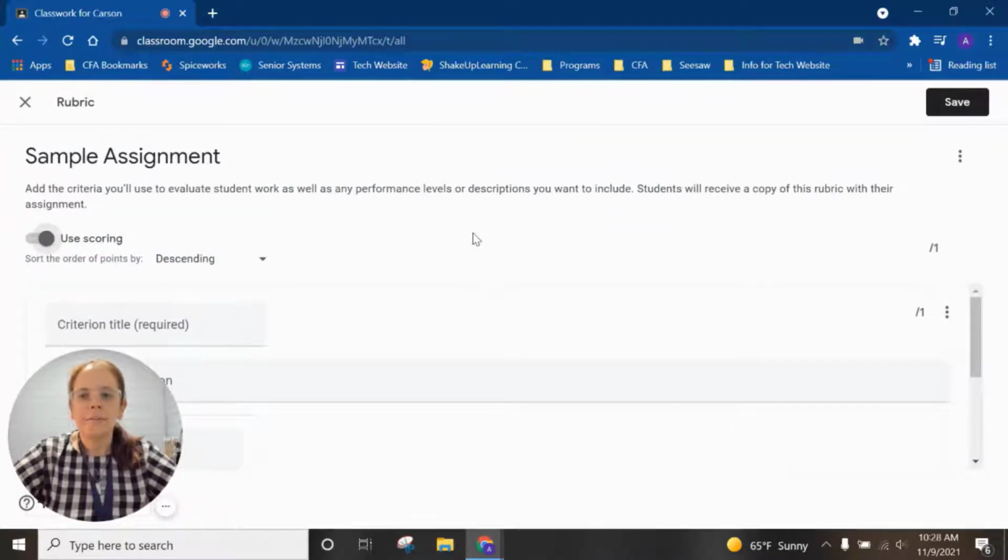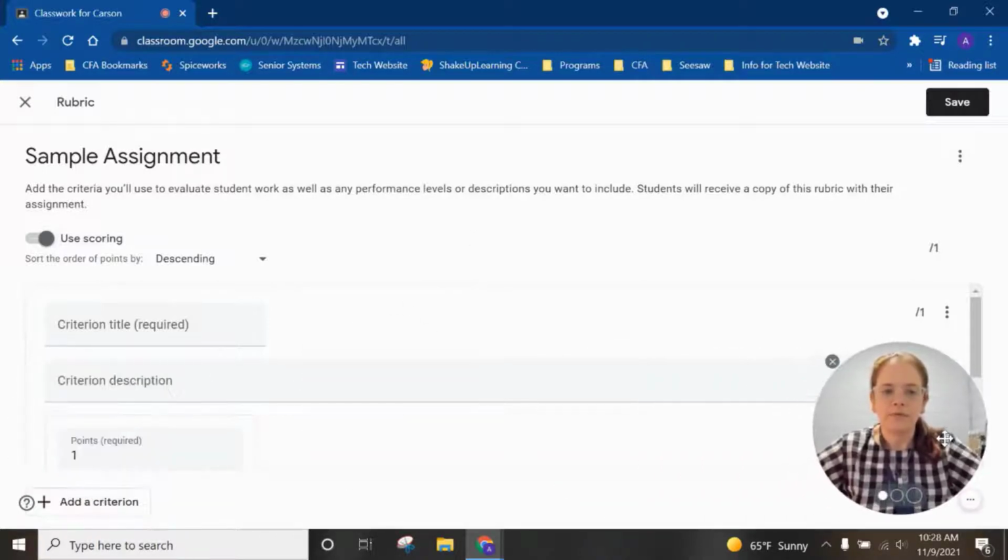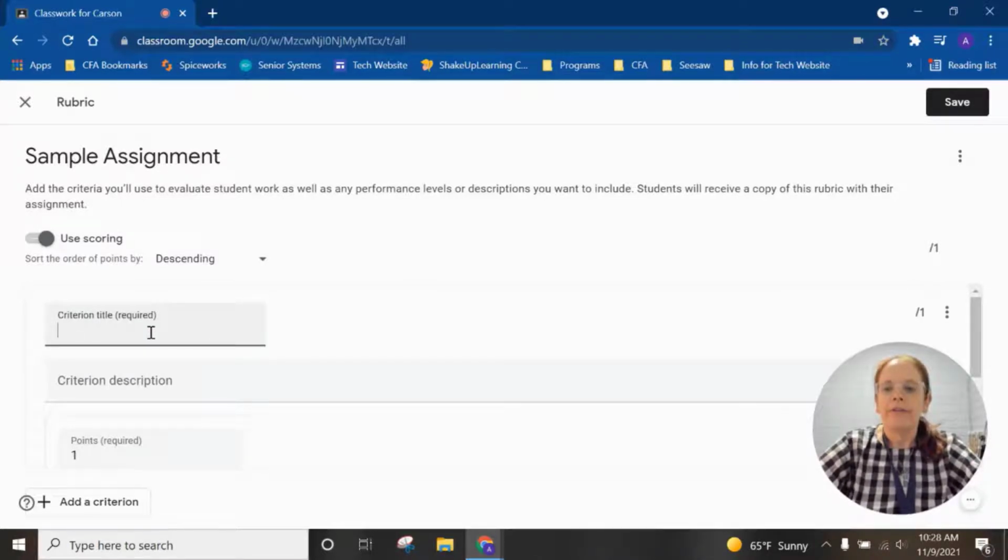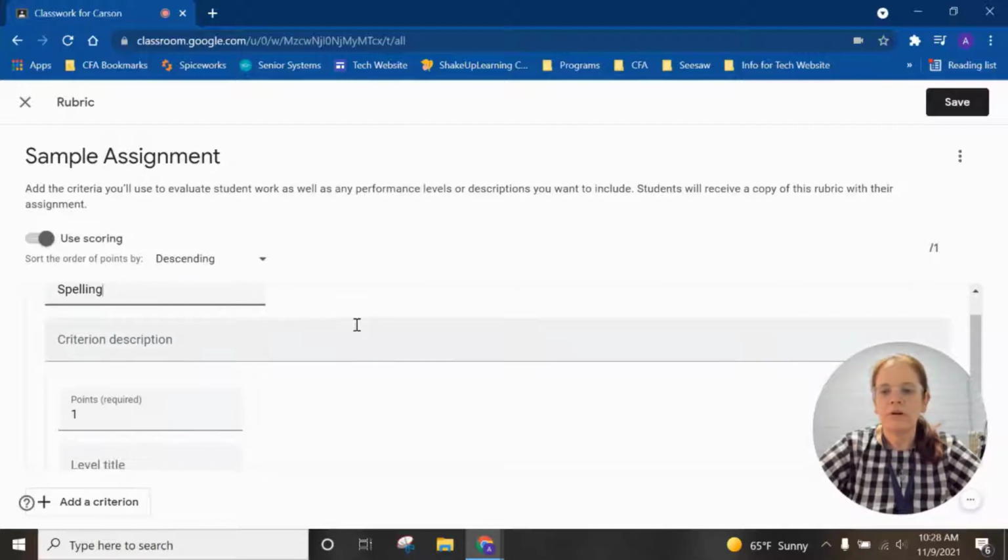When we get to this page, this is where I'm going to put in my criteria. I'm just going to move this over here. So we have our scoring turned on, and I have it from descending. First I'm going to put in my criteria. The criteria is what the student is actually being graded on. For my example, I'm just going to say this part is spelling. In this essay that they are writing, I want the students to use correct spelling.